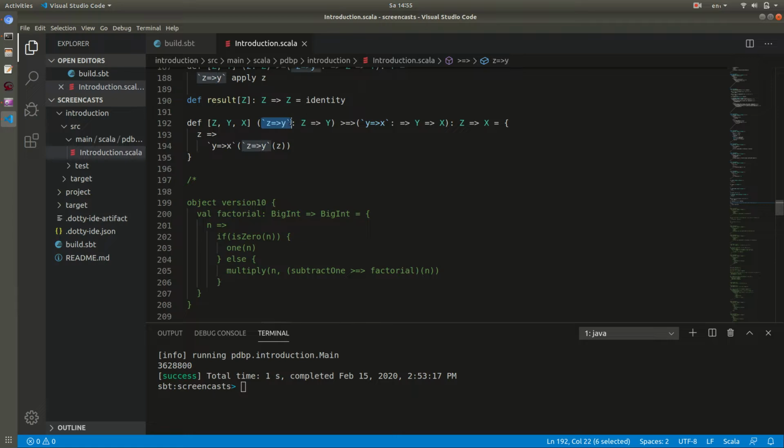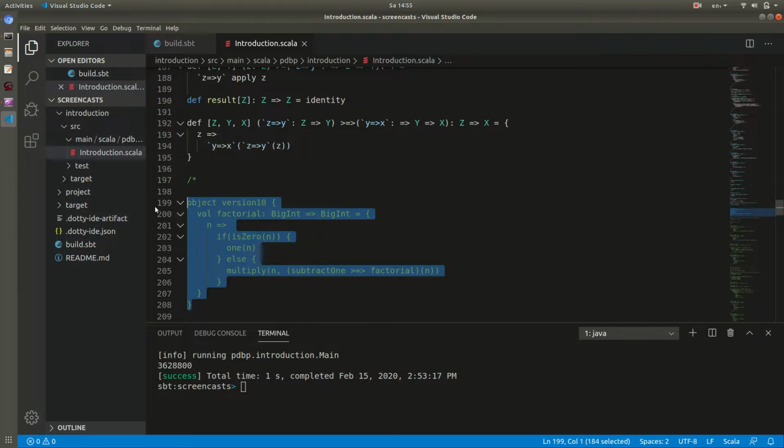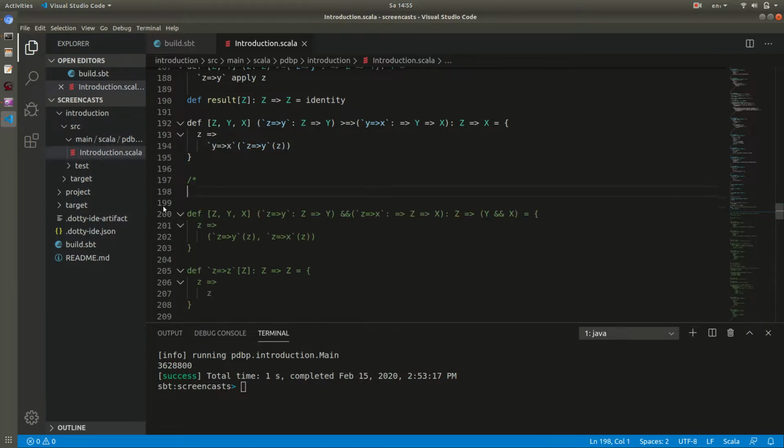Given a z to y, if I can transform a z to a y, and a y to x, if I can transform a y to an x with the appropriate types, again, this is a by name one, then most probably I'll also be able to transform a z to an x by composing both, which is exactly what has been written here. This leads us to version number 10.